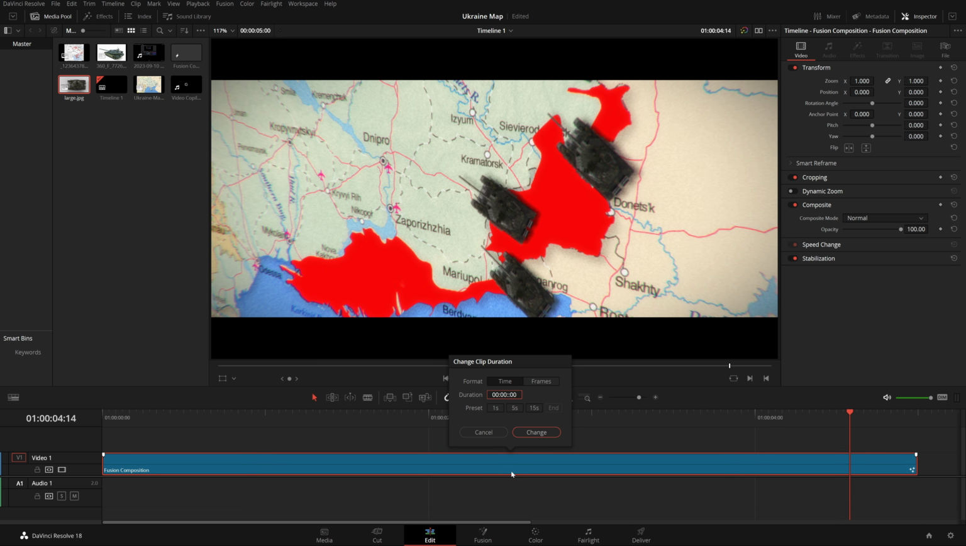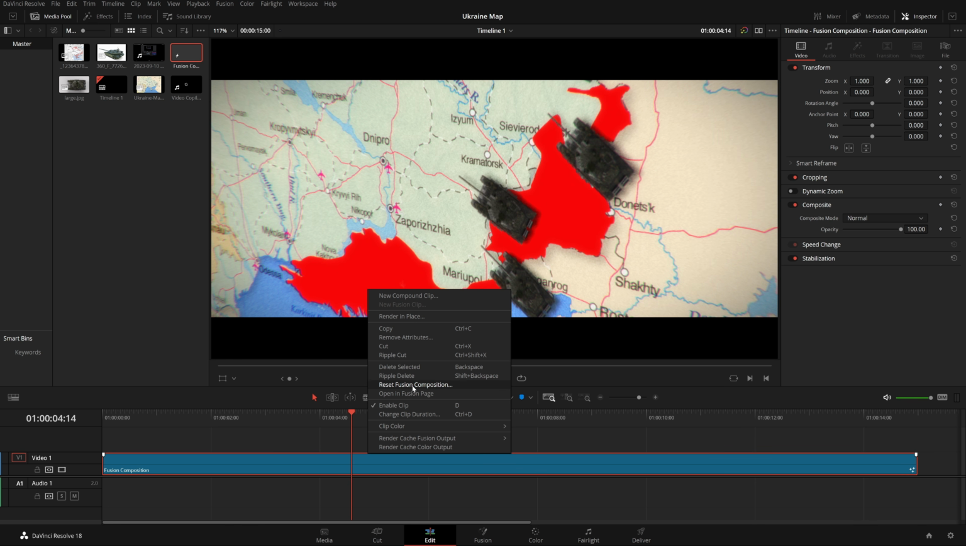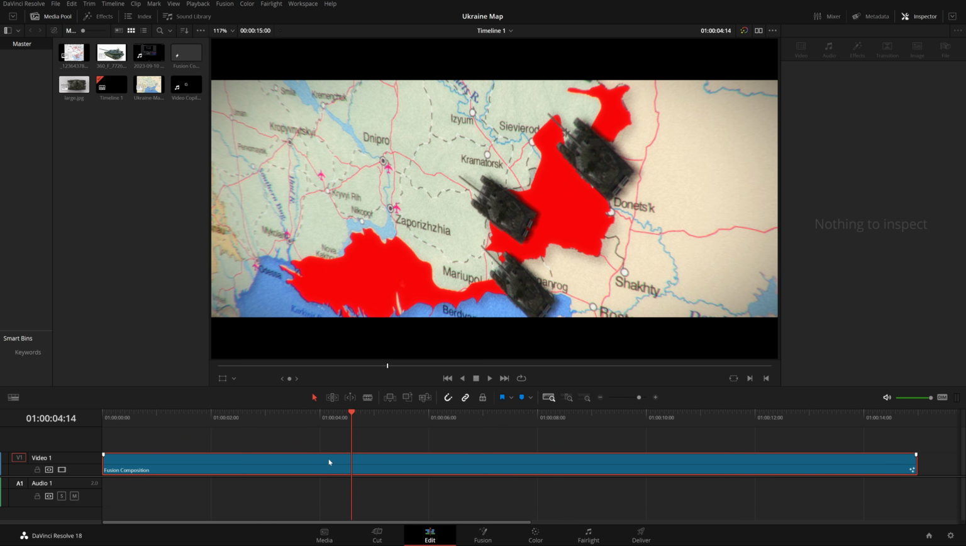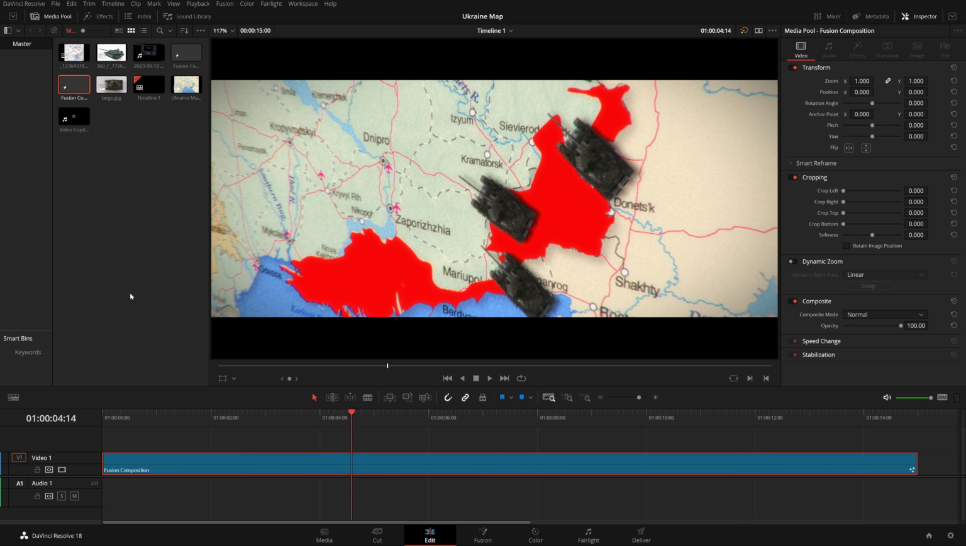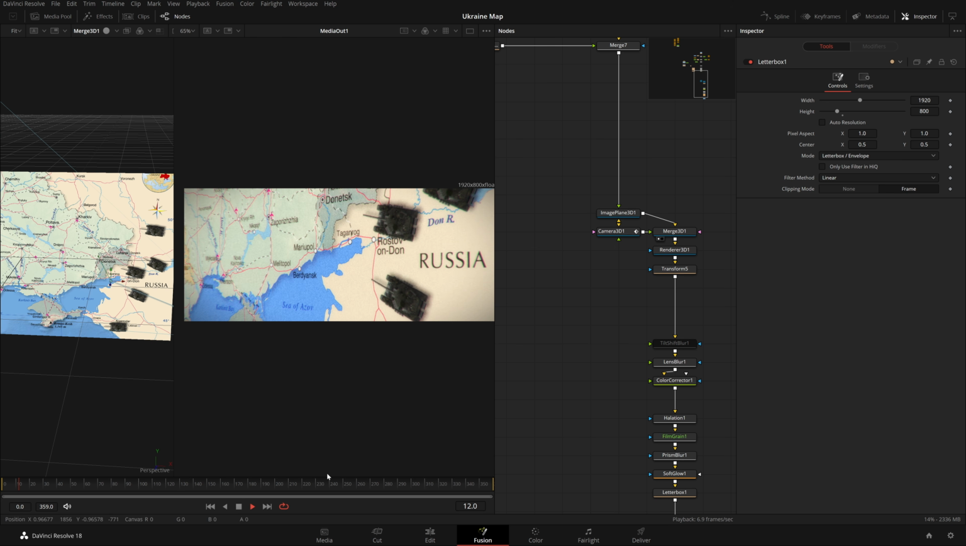After this, let me just increase the fusion composition clip. Let's make it around 15 seconds. All right, can I save this? Open a fusion page, fusion composition. Let's place it over here. First of all, I'll click on it and hit Control S regularly or continuously. All right, and yeah, now we'll play from beginning.